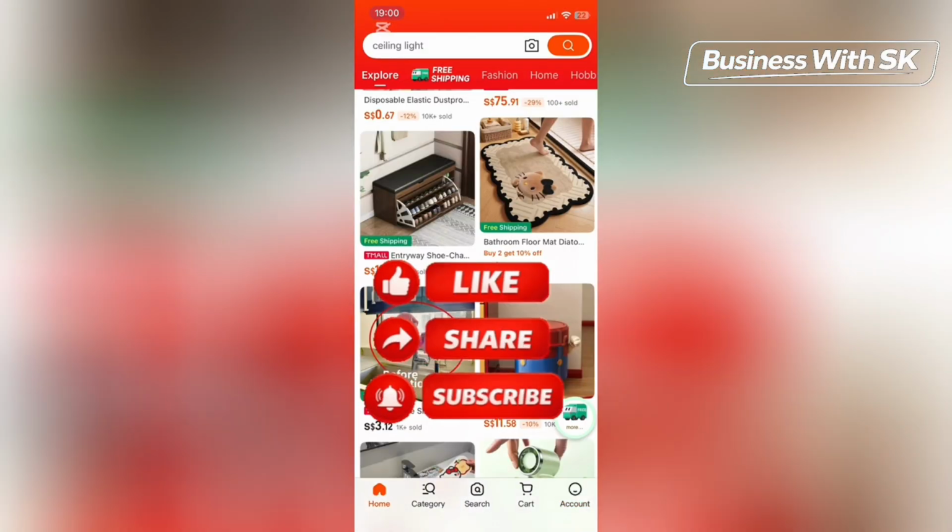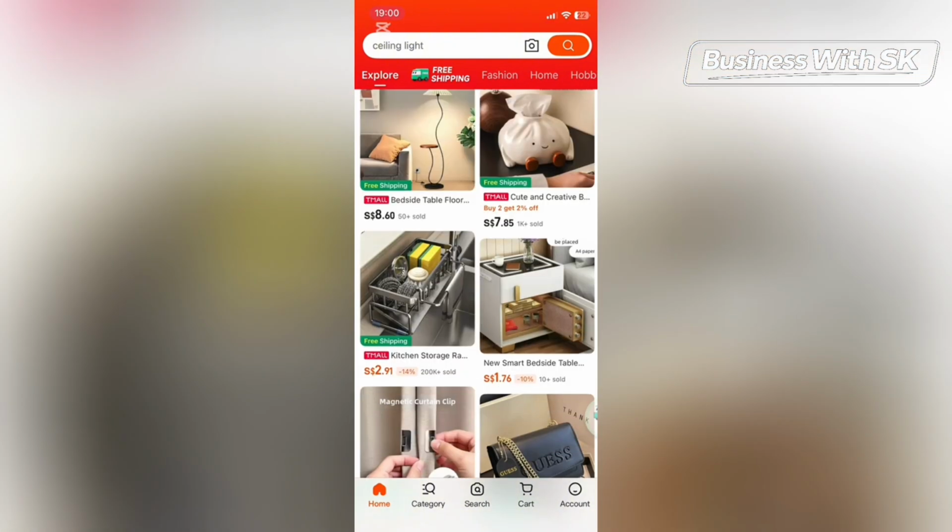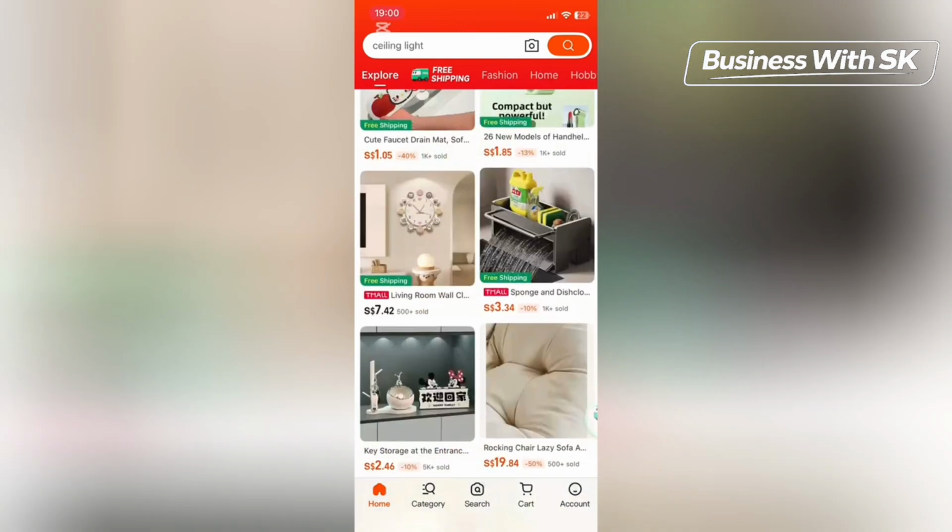In my next video, I'll show you how you can source for legit suppliers on the Taobao app.